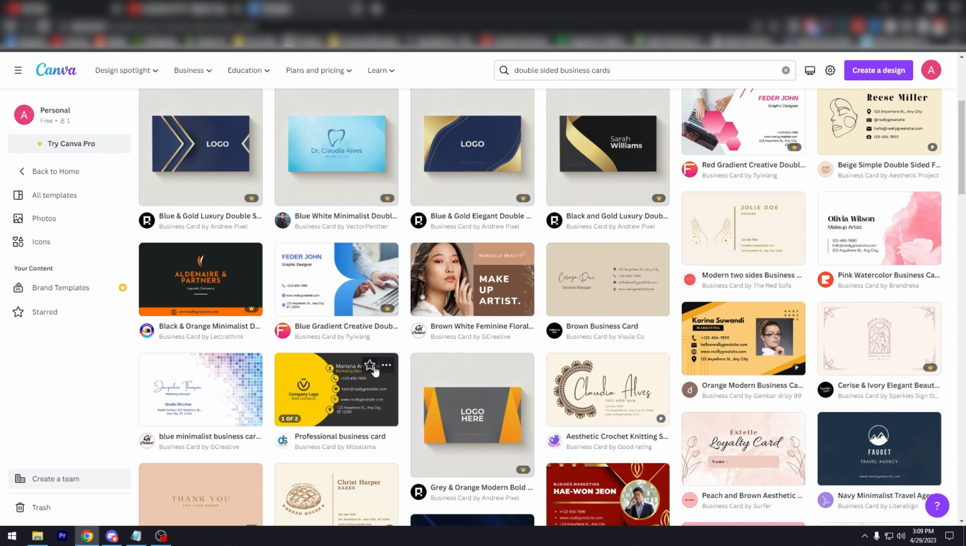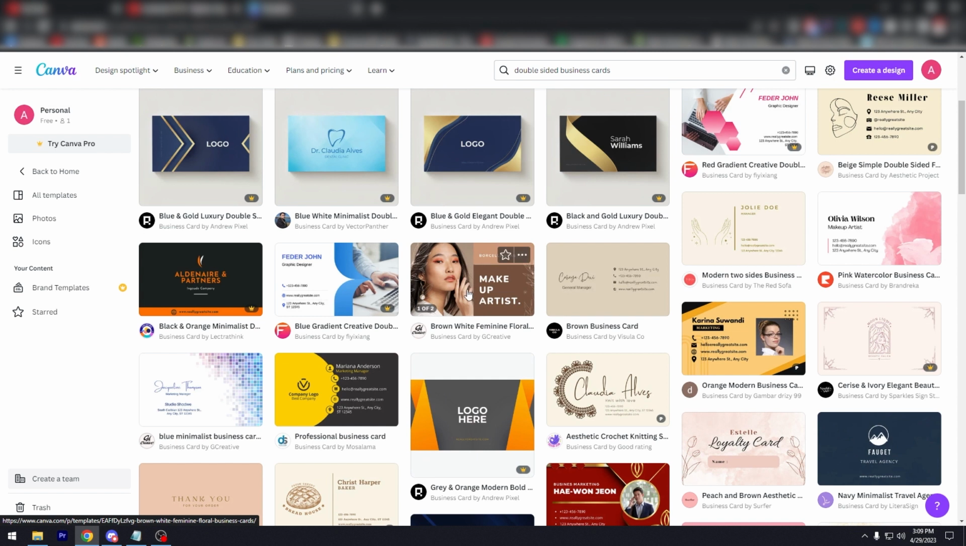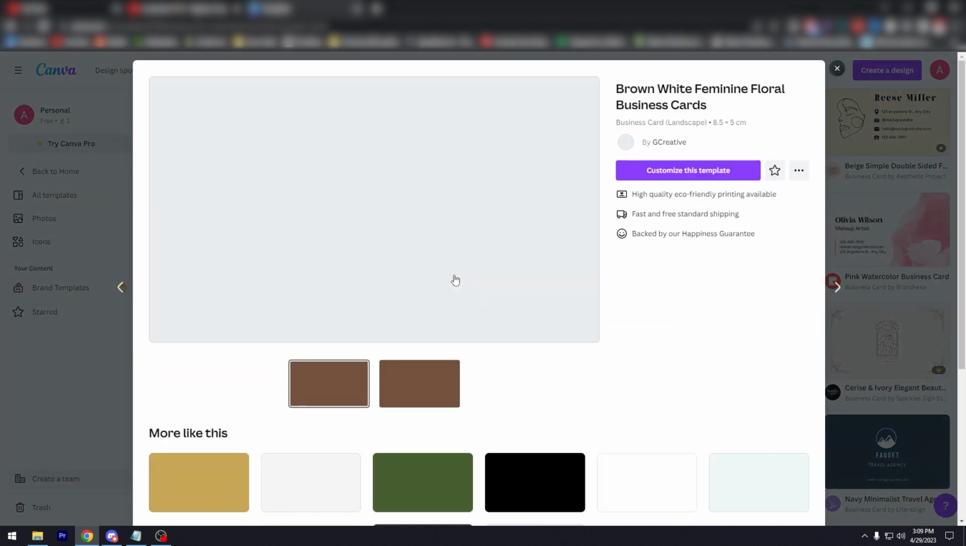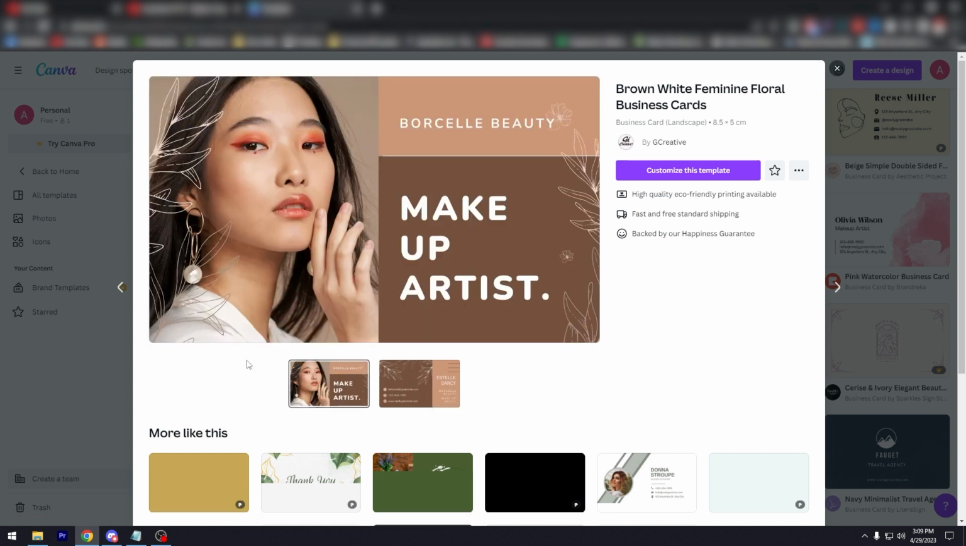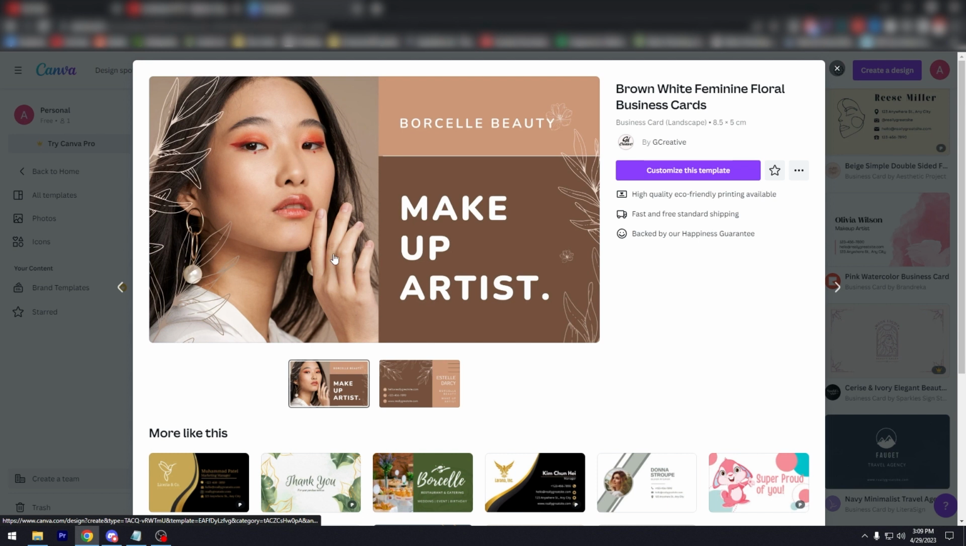So if, say, you want this one, as you can see, the ones with the crown icon are premium content, so you need to have Canva Pro, which is, in my opinion, worth it. So say you want a free one like this one, makeup artist business card, right? It's ready for it to load. There you go. It's double-sided.